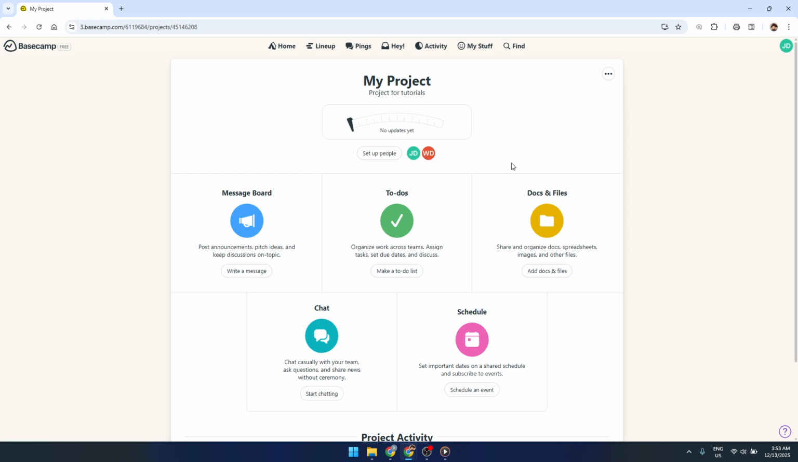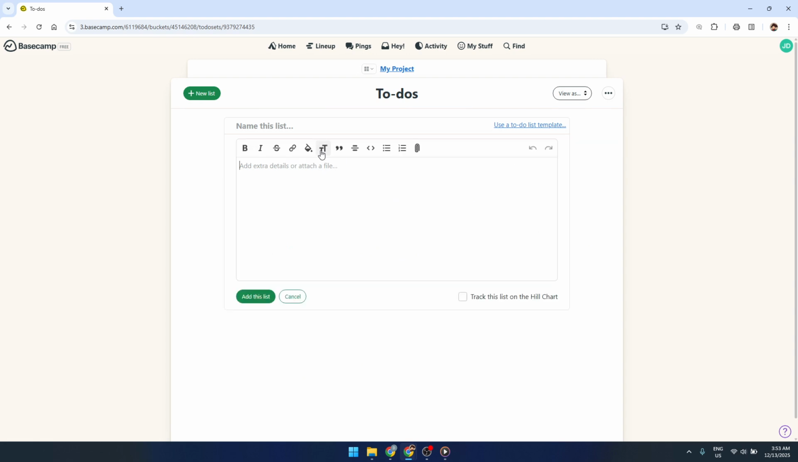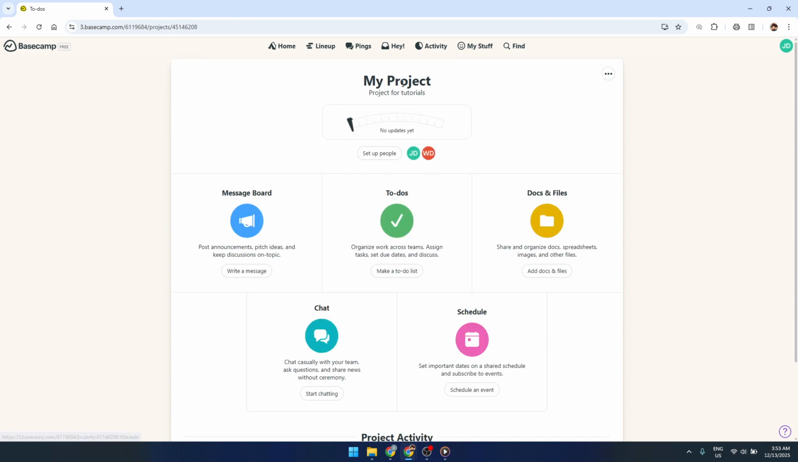With your project created, let's set up the tools inside it. Start with to-do lists. Create a list for a specific area of work, then add individual tasks. Assign each task to the right person, set due dates, and, when needed, break bigger tasks into smaller subtasks. This makes responsibilities and timelines crystal clear. Use the message board for important announcements, updates, and decisions. Think of it as the official record of what's going on in the project.